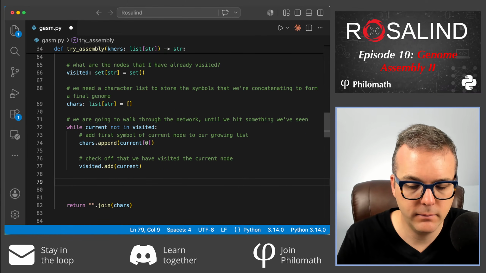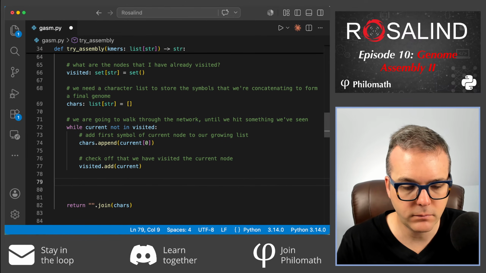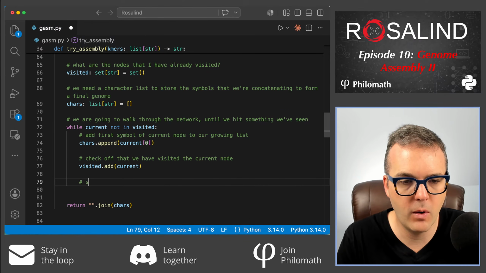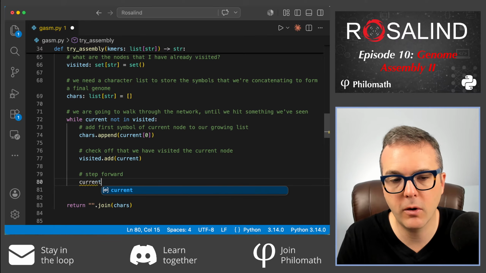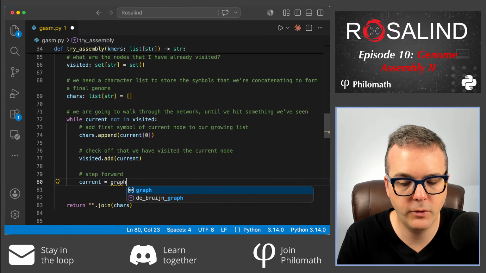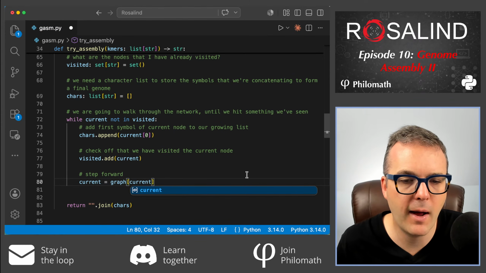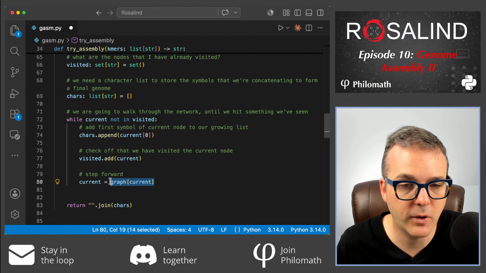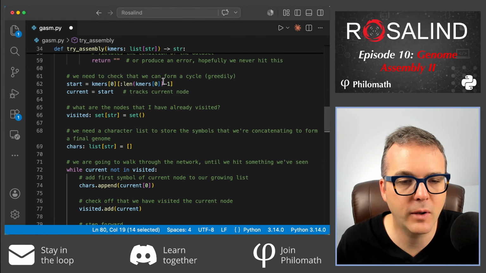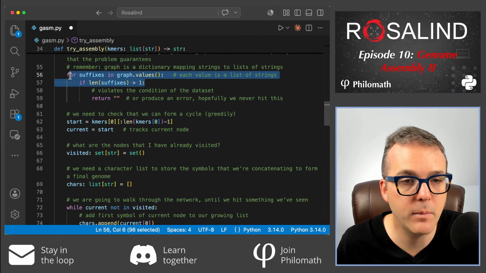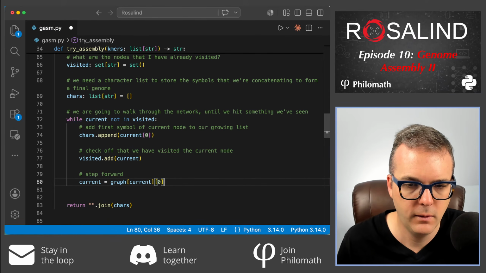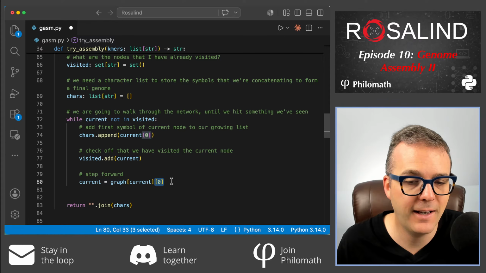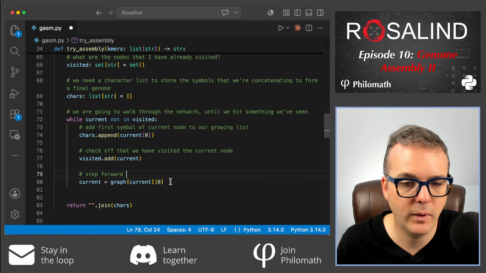And now we want to step forward. To step forward, I'll update the current node to be equal to the graph of the current node. But remember, graph of current is a list of strings. We know that that list of strings can contain only one thing because we made that check. And so if it's a list that contains only one thing, we know that we need to grab what is present at its index 0. So we have graph of current of 0 is stepping forward.